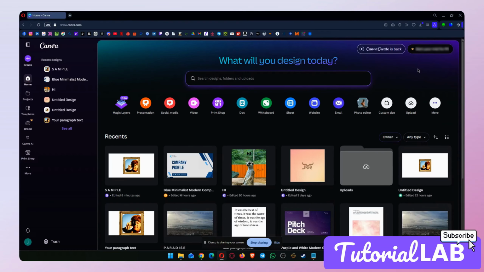Hi everyone. In today's tutorial, we will show you how to delete uploaded photos or videos to keep your workspace clean and organized. Now, let's get started.